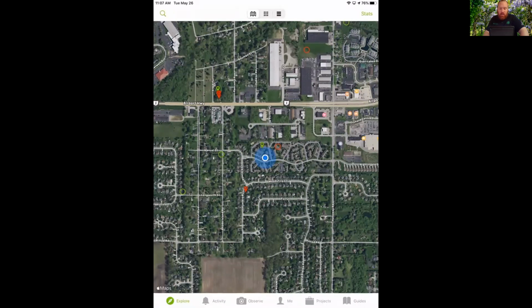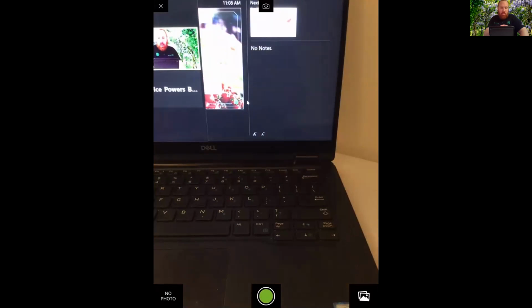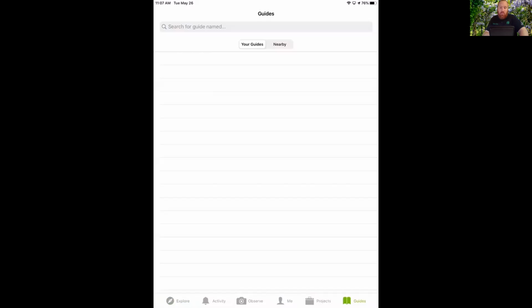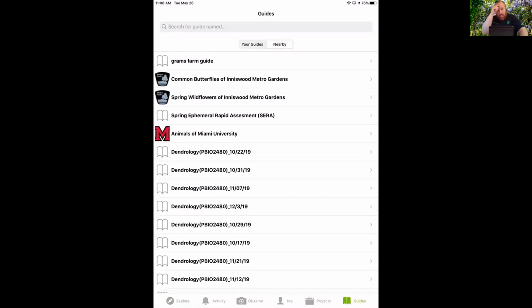Obviously, you can also upload pictures of your stuff. And then the other thing, which is pretty cool, is guides. It goes with nearby guides and a lot of different ones. I feel like I have something in my eye. I'm sorry. I'm usually not bug-eyed like that.